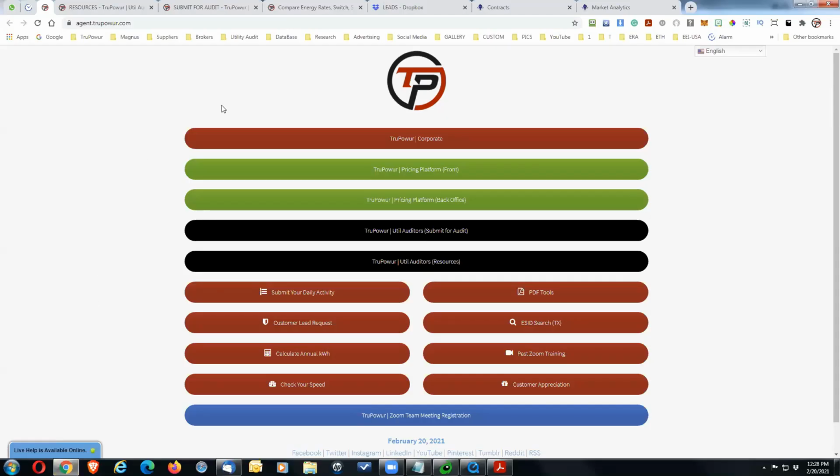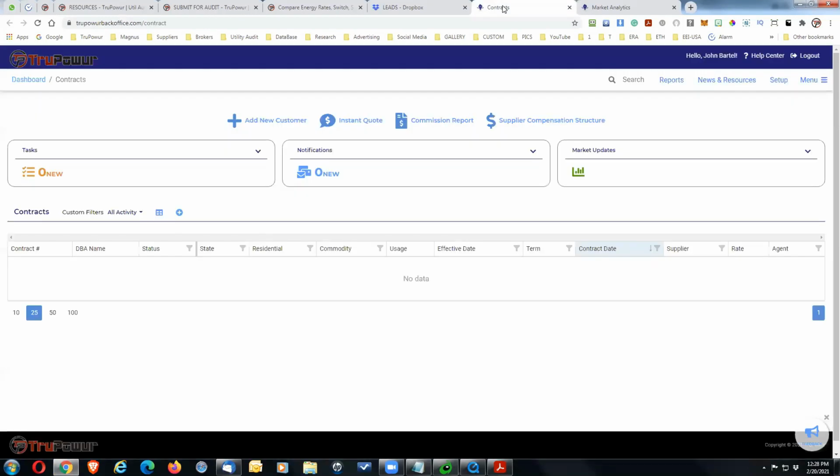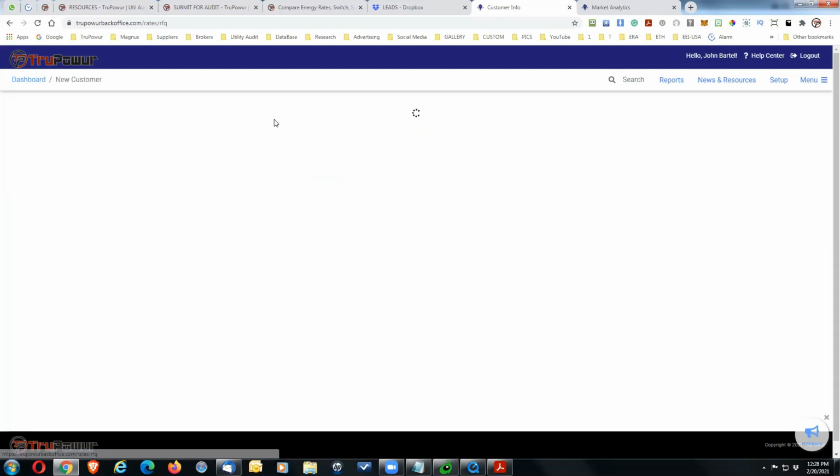So if we go into the back office, you've got some things that you can do here. You can either do an instant quote, which is going to give you pricing before you are able to actually enter the customer's information. I prefer to add the customer so that I'm dealing with real data. And so I have one that we can add in right now. So what I want to do is go ahead and click Add New Customer.